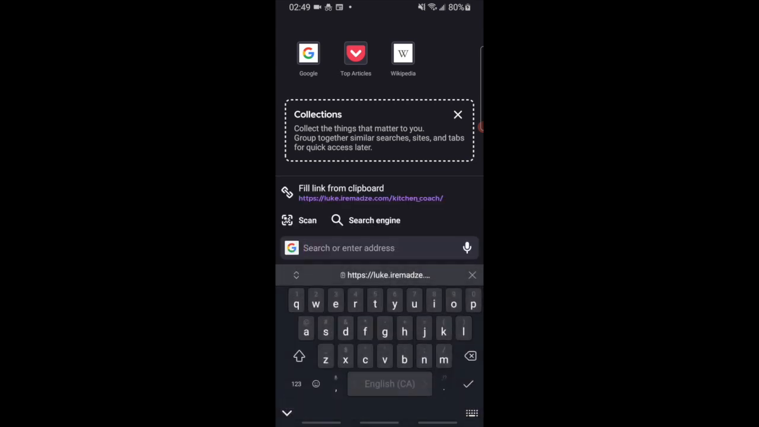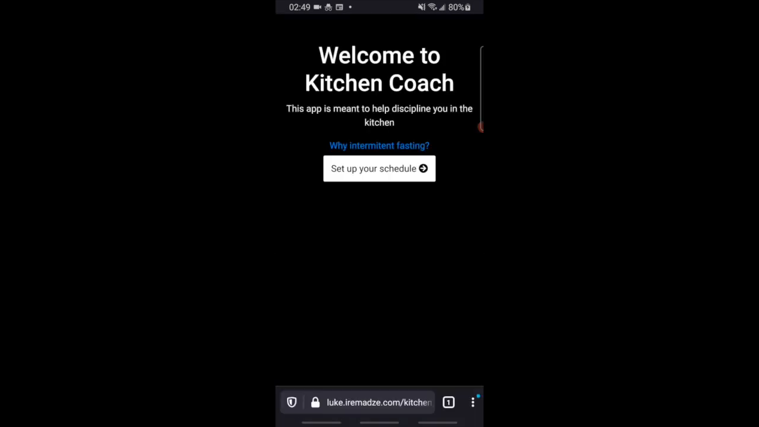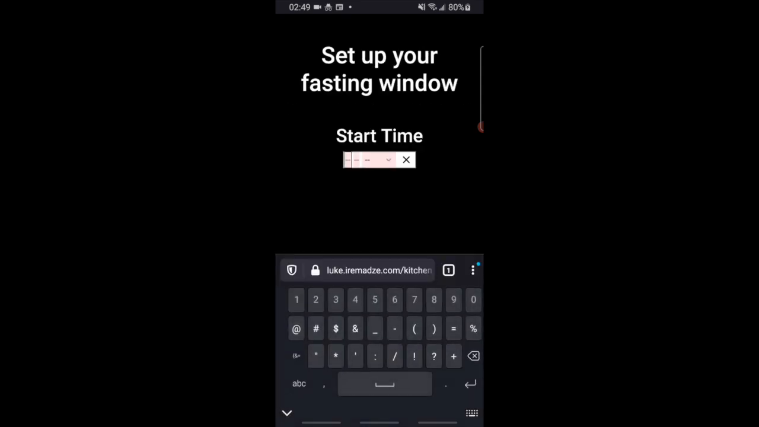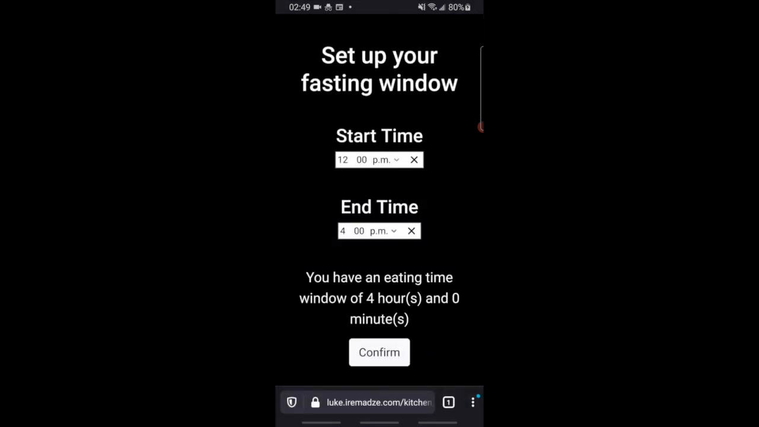So the webpage itself is hosted on my personal server on an alias page, and right when you go there, it is very simple. Black background. It's meant to save electricity, and I'm going to set up an eating window. So let's set up an eating window from 12 p.m. to 4 p.m., and it tells us it's a 4-hour eating window, and I'm going to confirm this.